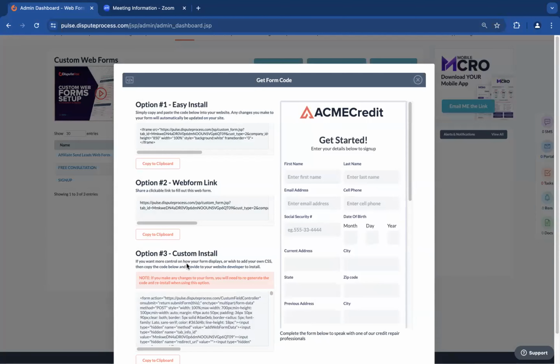Okay. Option 3 is a custom install. So again, if you're really fancy and you enter the source code and you build your own website, you could do a custom install. But what that means is if you are making changes to your web form, whenever you make the changes to your web form, you then have to go and re-embed this code on the website again.